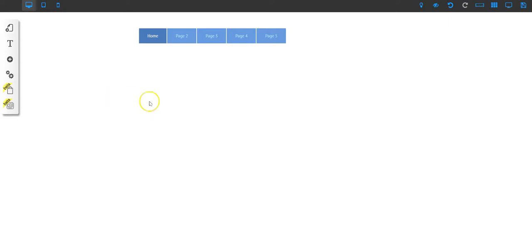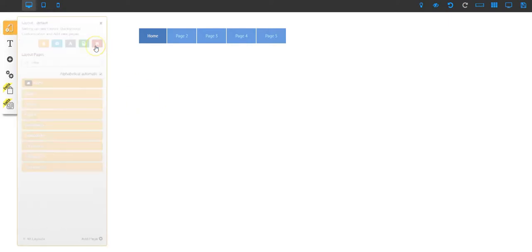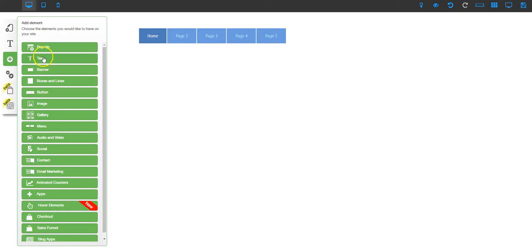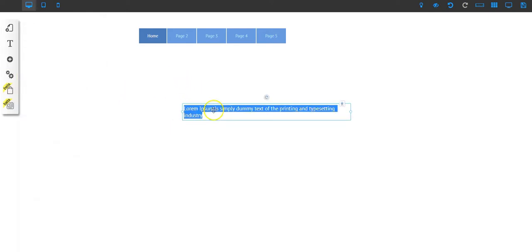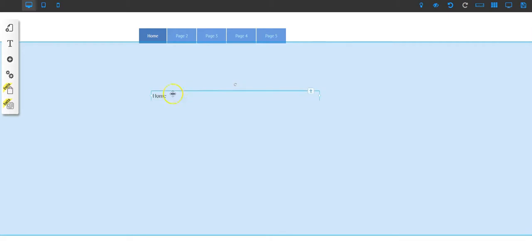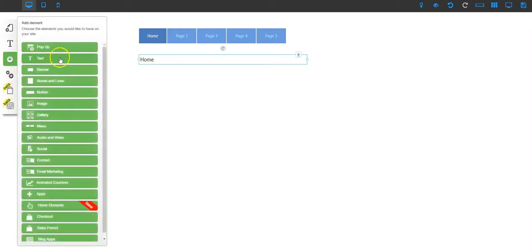So let me go into my pages and into my layout. And here's all my pages. So on this page, I'm going to activate it. And I'm going to go to add text. I'm going to keep it really, really simple. We're just going to say home. That's simple enough, isn't it? Put it right there. And then go to the next page.